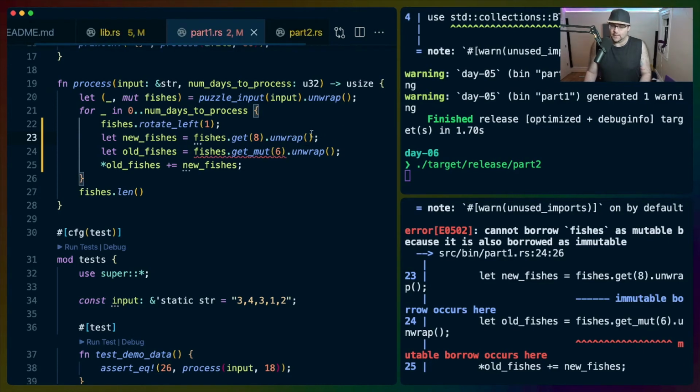That problem is we are getting a mutable reference to old fishes, right? Old fishes is just all the fish at 6. And we also have a shared reference from fishes.get, all the fishes at 8. And this is a mutable reference to the array and a shared reference to the array, right? So we can't have both of these.